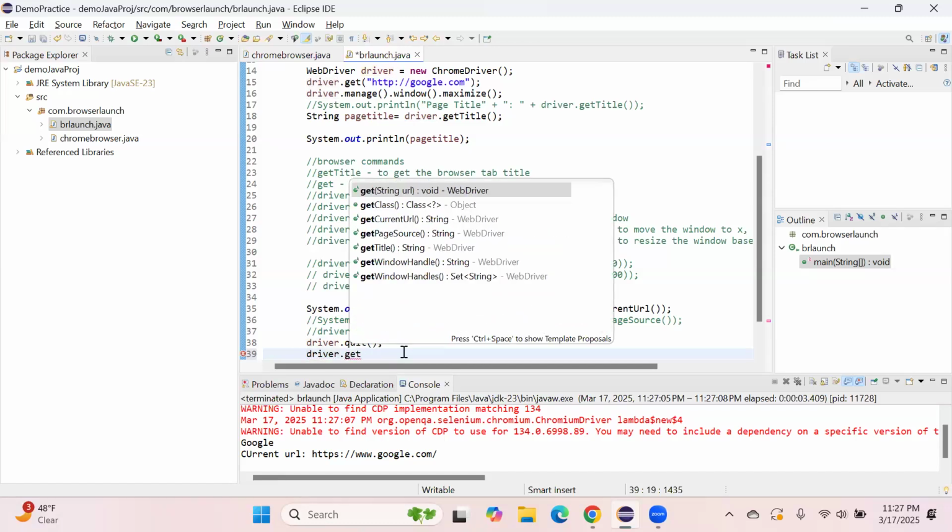Sometimes we need to read the text. In that case, what do we need to do? We need to use get text. So this is a very, very important command. Once we go through locators, then we will start this one. We'll see that example.